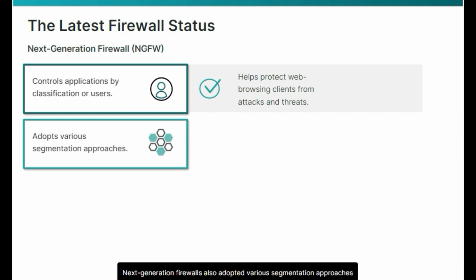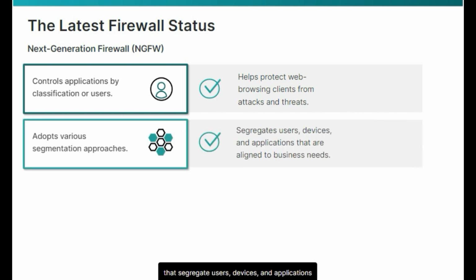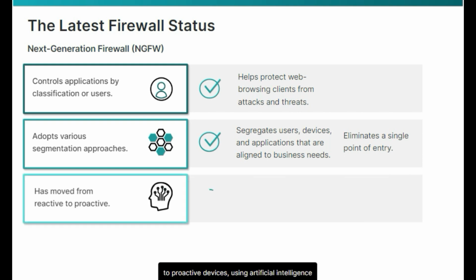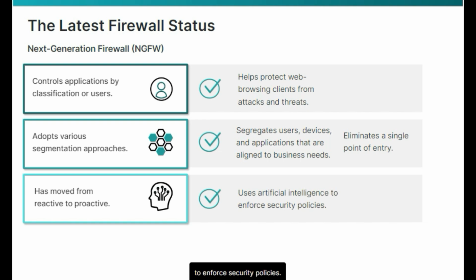Next-generation firewalls also adopted various segmentation approaches that segregate users, devices, and applications that are aligned to business needs. By segmenting networks rather than using a flat network, the firewall helps eliminate a single point of entry which used to make it easier for cyber criminals to enter and spread threats across the network. Within these challenges, firewalls are evolving from reactive to proactive devices, using artificial intelligence to enforce security policies.